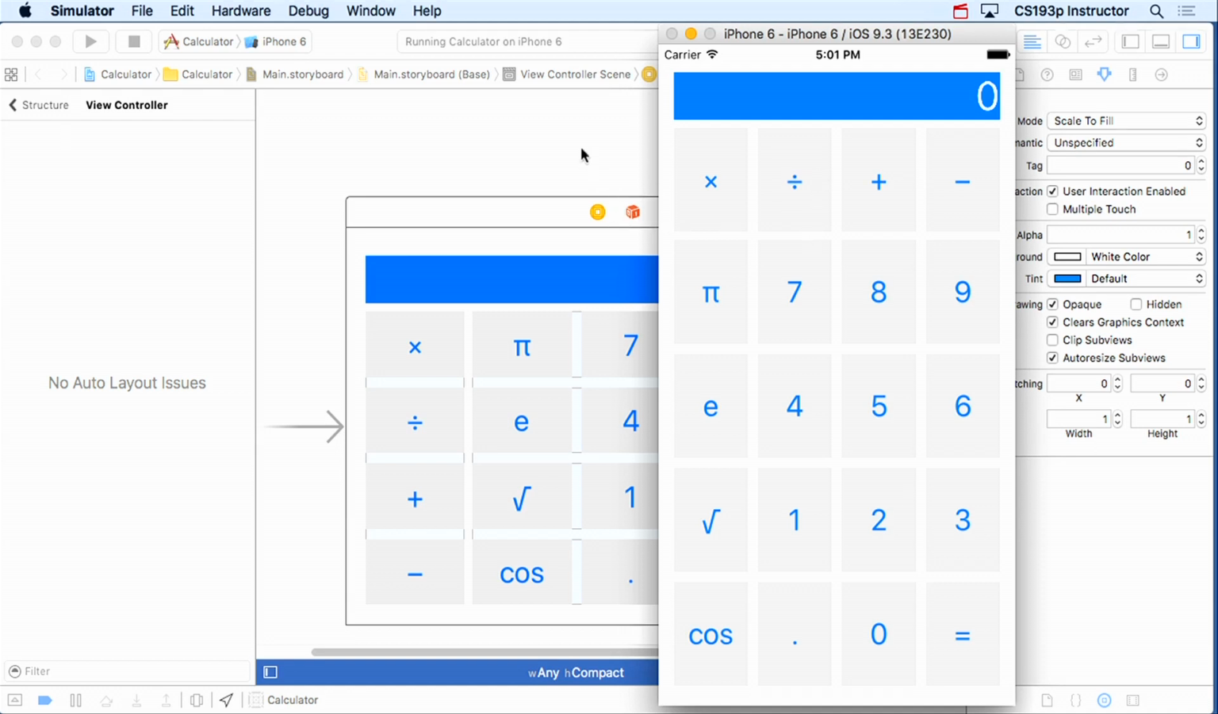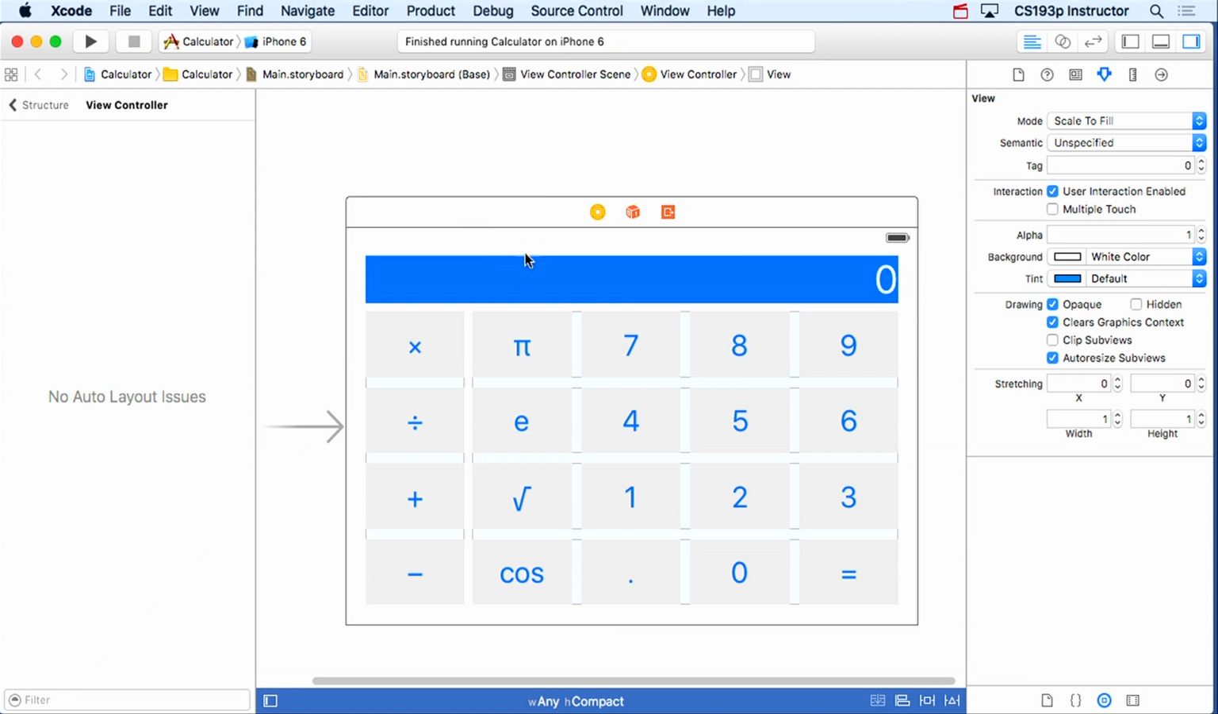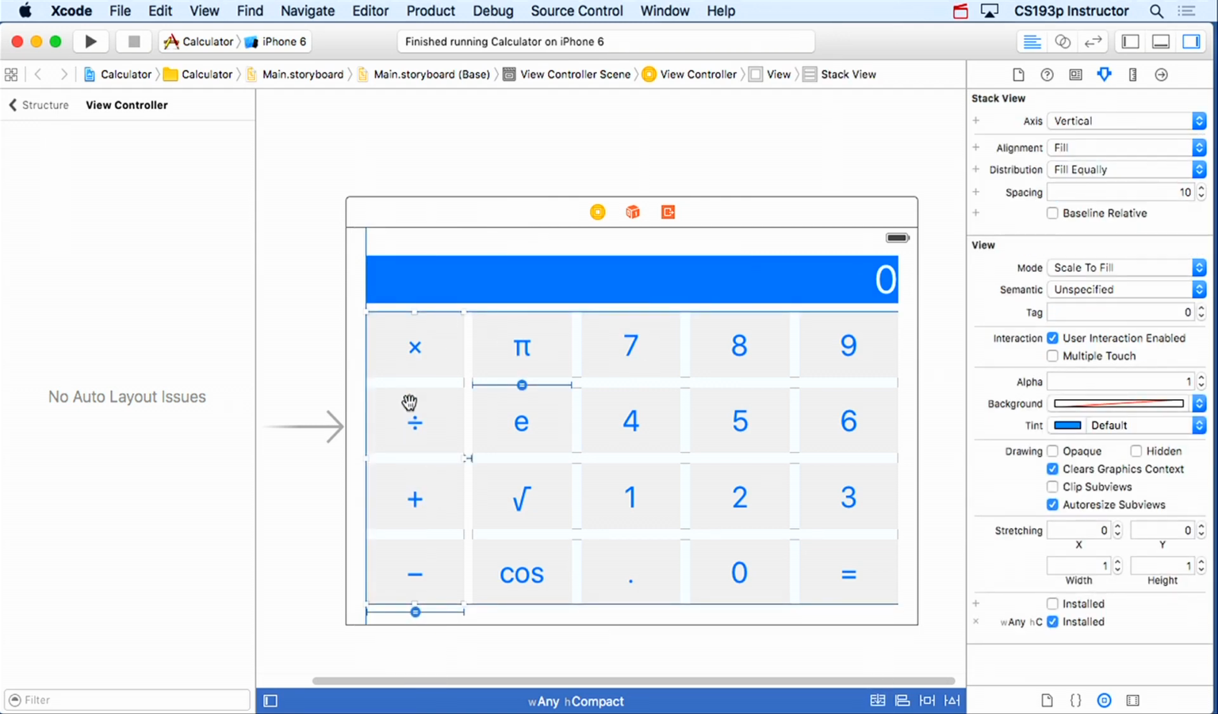All right, now I want to show you a couple things about what we've wrought here. One thing is, let's look at this stack view right here. Look at its installed state down there. See that? It's not installed in any. It's only installed in any width compact height. That's exactly what we want. So see how it automatically did this when we pasted this one in? Anytime you add a view to a size class, it's going to automatically do this installed magic for you here.